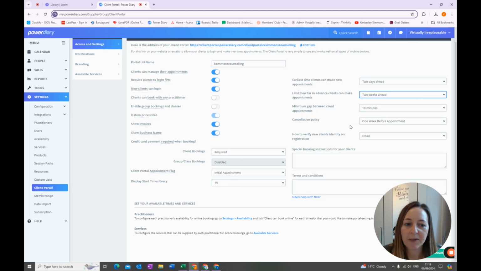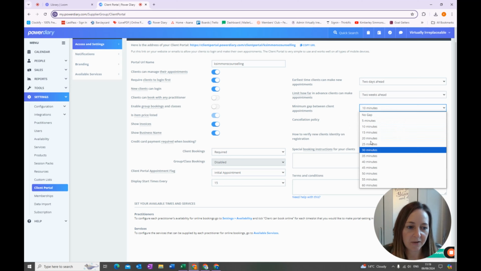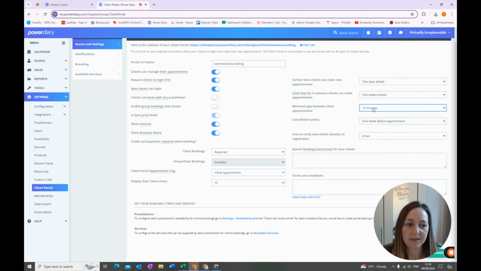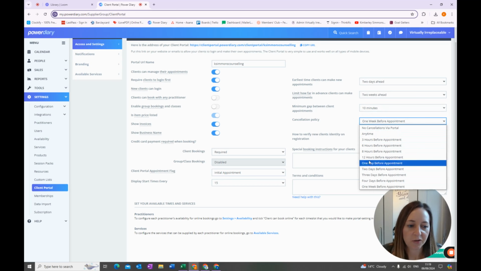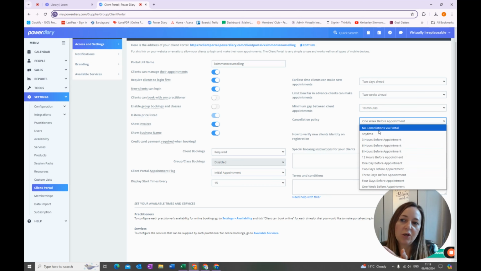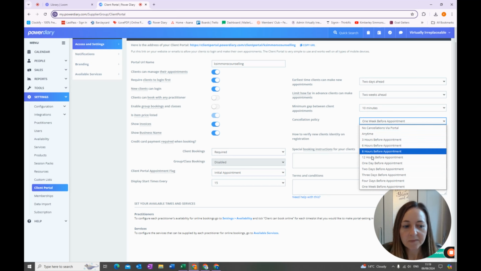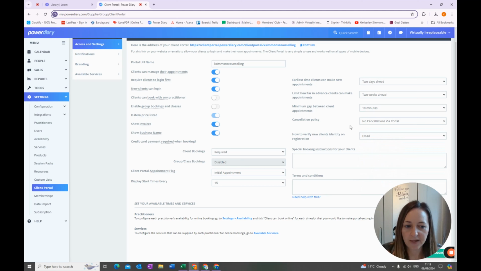If you want a minimum gap between client appointments, which you probably do, you can add that there, and you can change that. The automated one is 10 minutes, but you can change it. And also, if you have a cancellation policy, just make sure you select the right one. You can also select no cancellations via portal. So if people need to cancel with you, they would need to contact you directly.